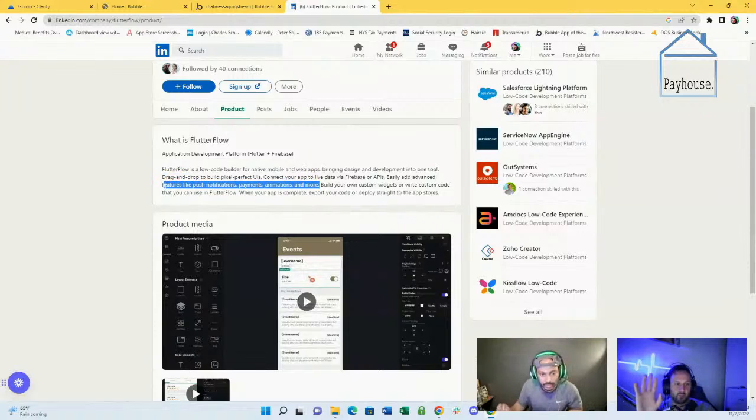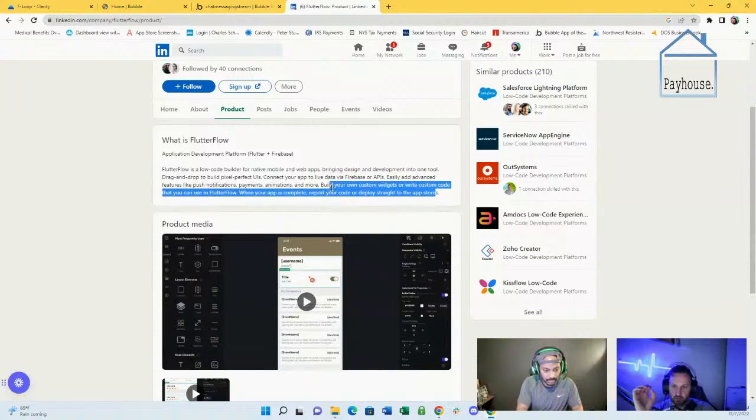All this stuff is native, right? So you don't have to worry about wrapping it in an SDK or anything like that. It makes it very easy to push it into the app stores without all the wrapping and setting up workflows and all that. Widgets, all right, custom code.